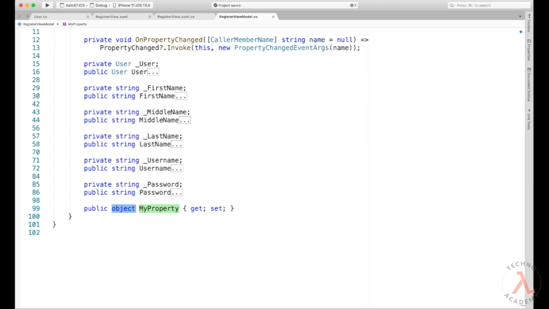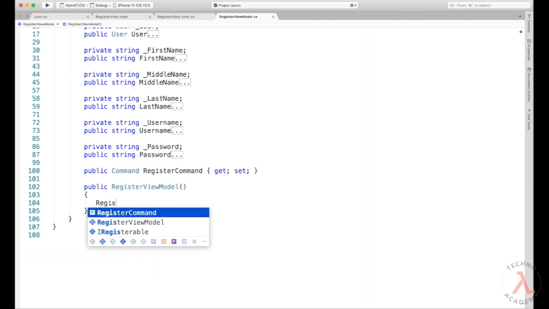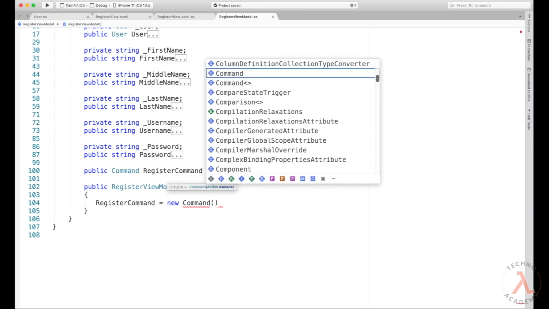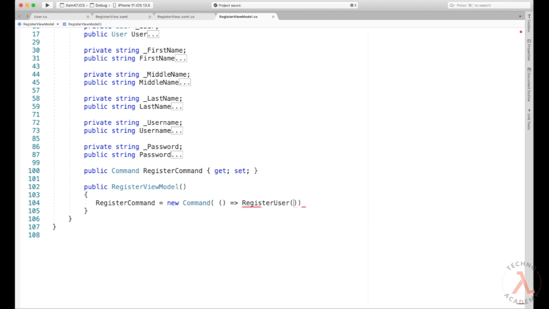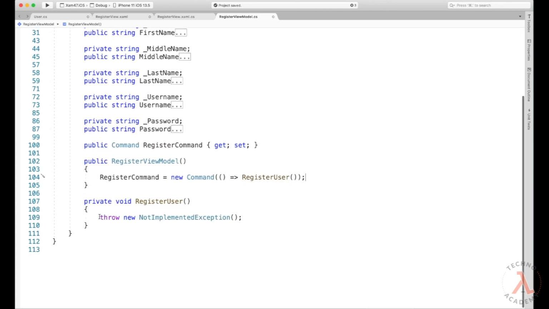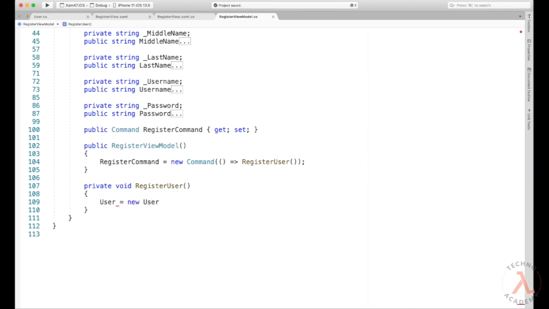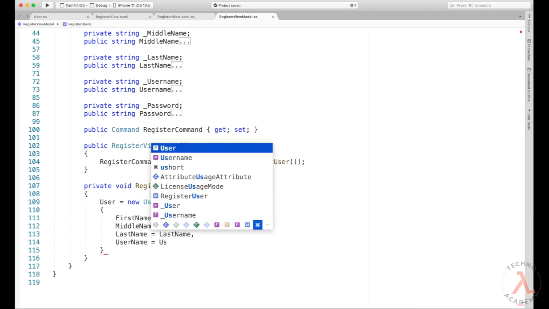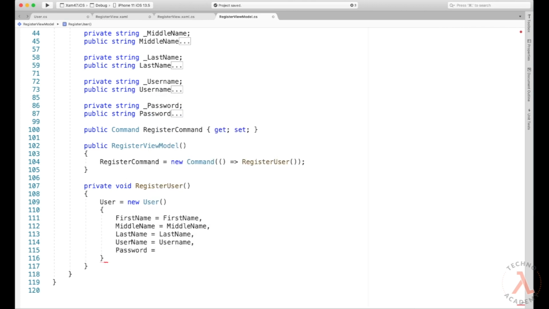So let me type in prop command RegisterCommand, and within the constructor let me define an instance for the RegisterCommand. So let me type in RegisterCommand equal to new Command, and let me specify the action as RegisterUser, and let me generate the method for the RegisterUser. And we can observe the definition private void RegisterUser, and let me define an instance for our user class with the values of the properties. So let me do that faster, and we can observe the user instance.